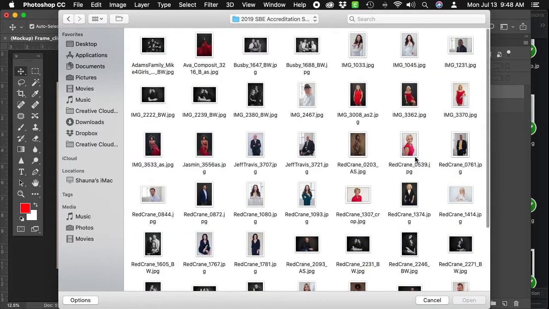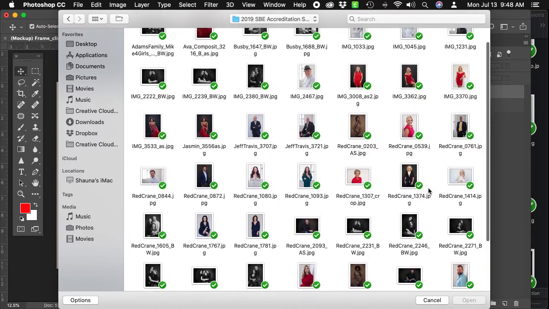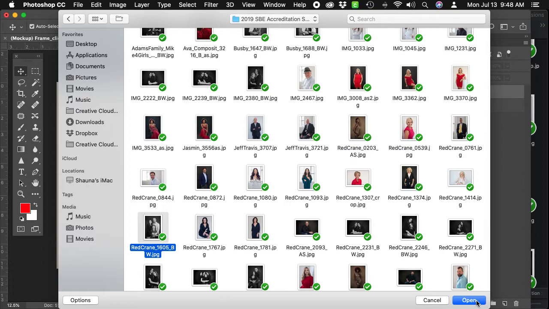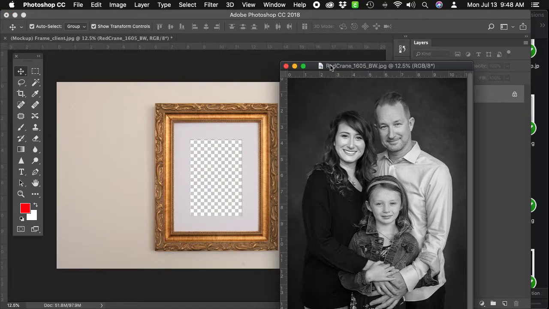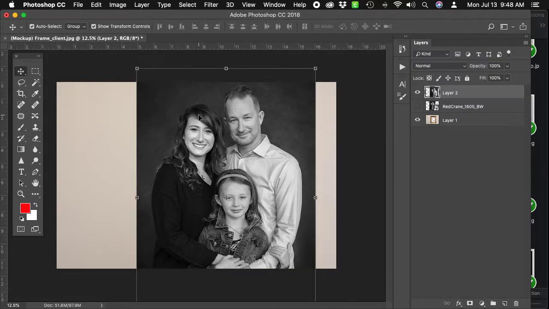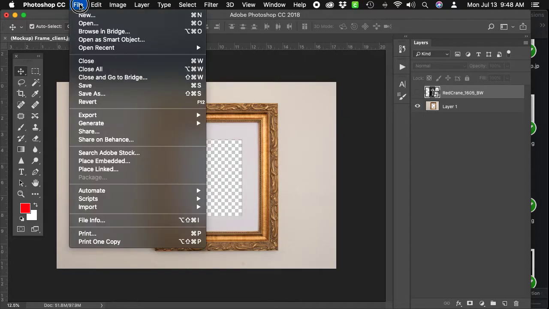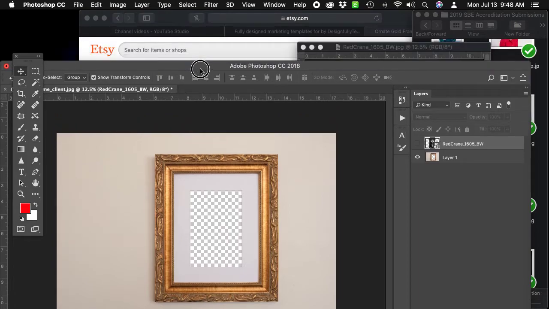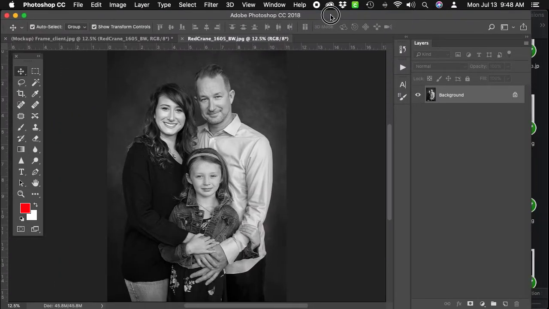Let's see, there are my photos, and I'm going to click on an image and then select Open, and that file will then open in a new window in Photoshop. I'm going to click on that image, and you can drag the window out, so you can click and drag your images onto that template, or go back. I'm going to put that image back into Photoshop.